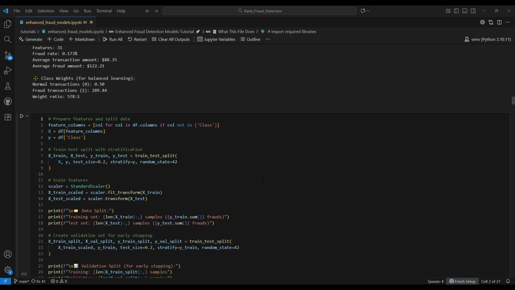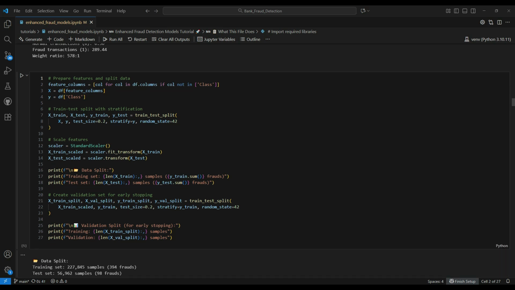Now let's do the train test split of our data. We are using stratify equals y. This ensures both train and test sets have the same fraud rate. Without this, you may get, say, 0.2% fraud in train but 0.1% in test. Also, you need a random state. This ensures reproducibility, so everyone who runs this gets the same split.